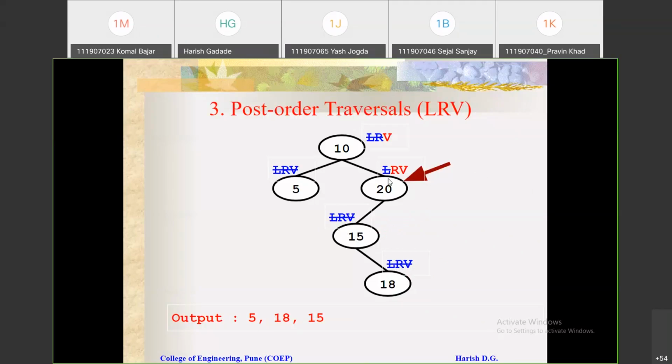Again, it will check. Here the R and V steps are pending, so it will first execute the R step. Actually there is no R, so simply complete that R step. The next step is the V step, so print or visit that 20. After printing or visiting, the 20 will be printed in the output. You can see here that 20 is there in the output.